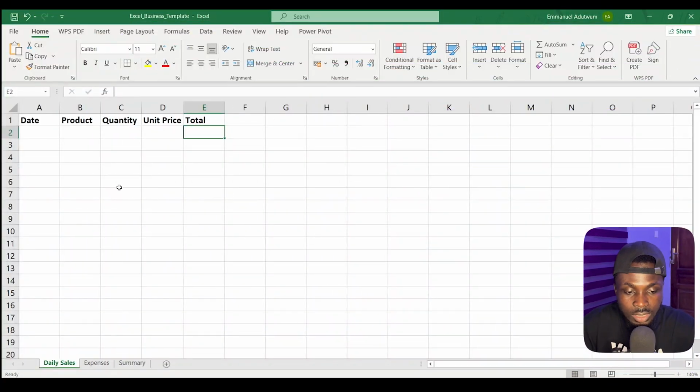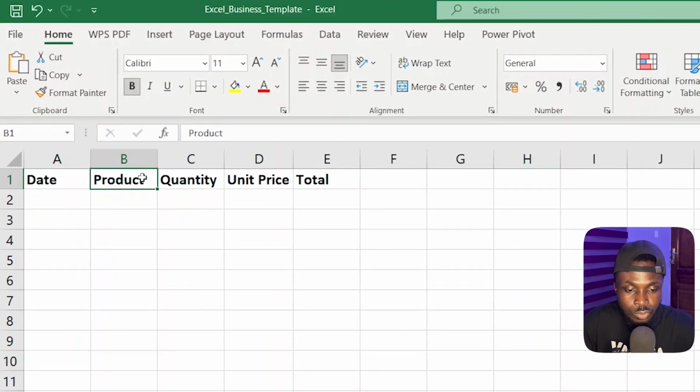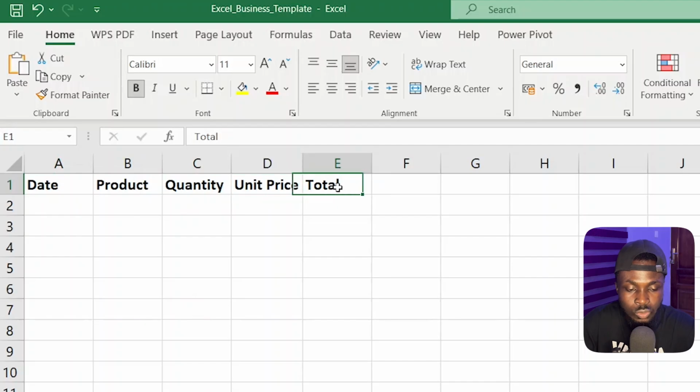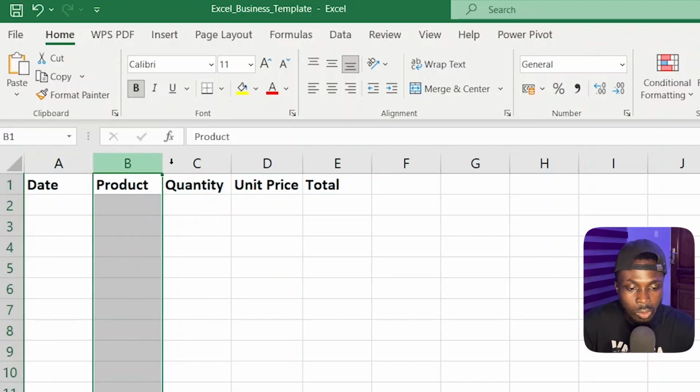So in this video, I'm going to teach you how you can use Excel to keep these records and track them. So in Excel, we keep records in rows and columns, and values are in cells. So on this Excel sheet, I have date, product, quantity, unit price, and total. So all these are in columns.